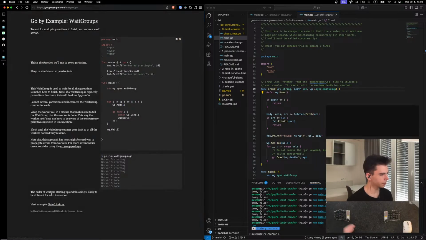Wait groups. To wait for multiple routines to finish, we can use a wait group. This is the function we'll run in every routine. Sleep to simulate an expensive task. Worker, write ID, log, sleep, log. This wait group is used to wait for all the routines launched here to finish. Note if a wait group is explicitly passed into functions, it should be done by pointer.